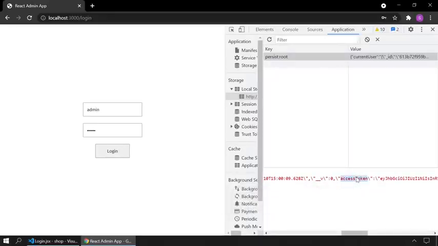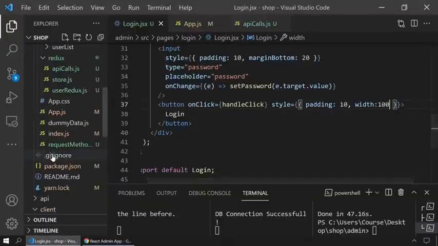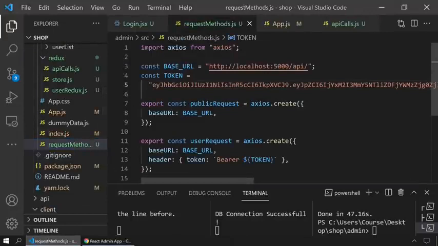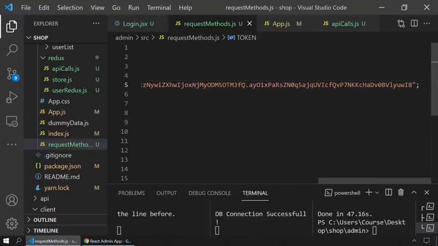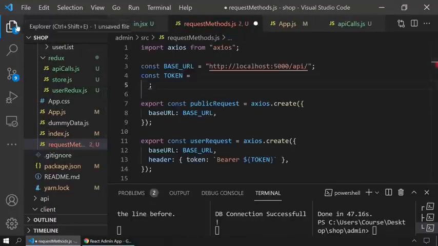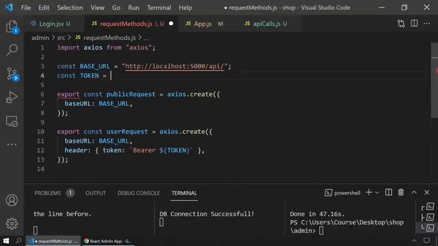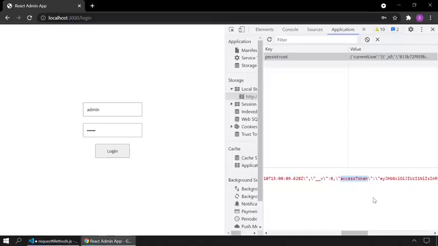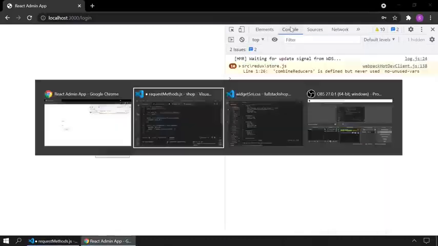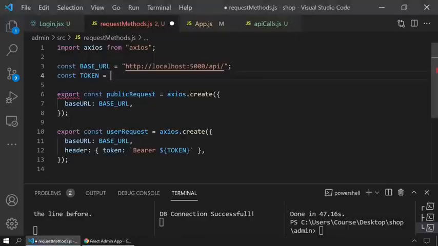So right now we can use this access token instead of writing just a string. Let's open up request methods, and here I'm gonna delete this token. We don't need this anymore. I'm gonna fetch this token from our local storage. How are we gonna do this? Let's open console and see what we have inside our local storage. Let's leave it here empty for now.